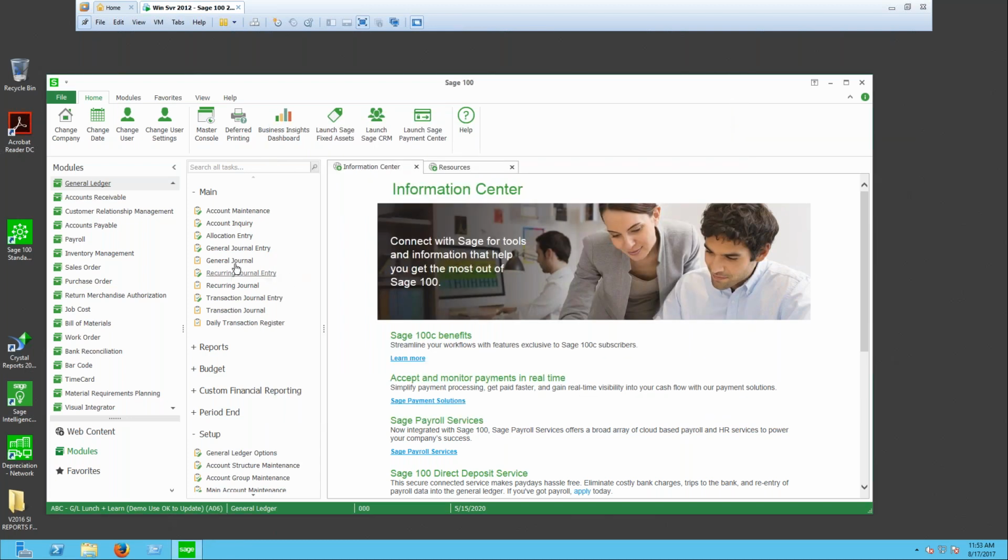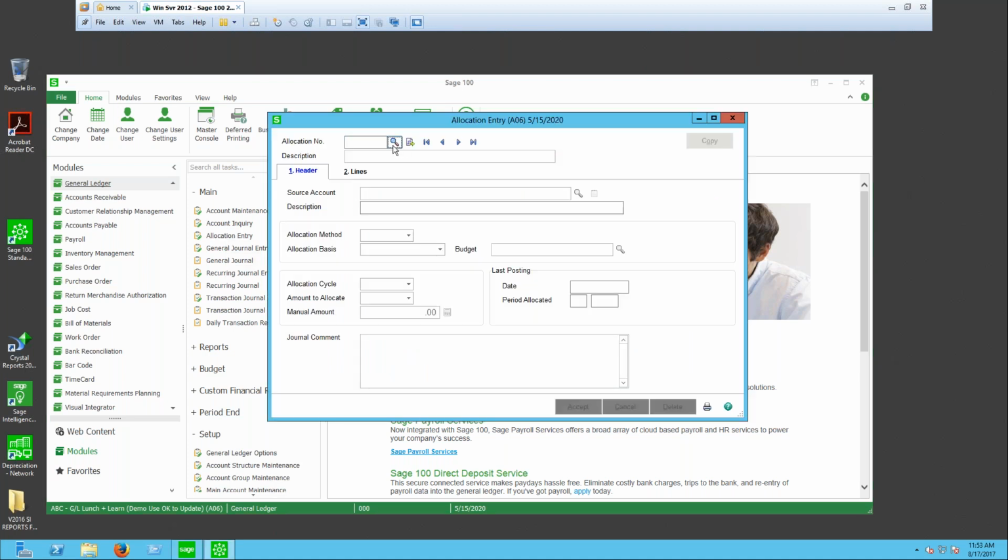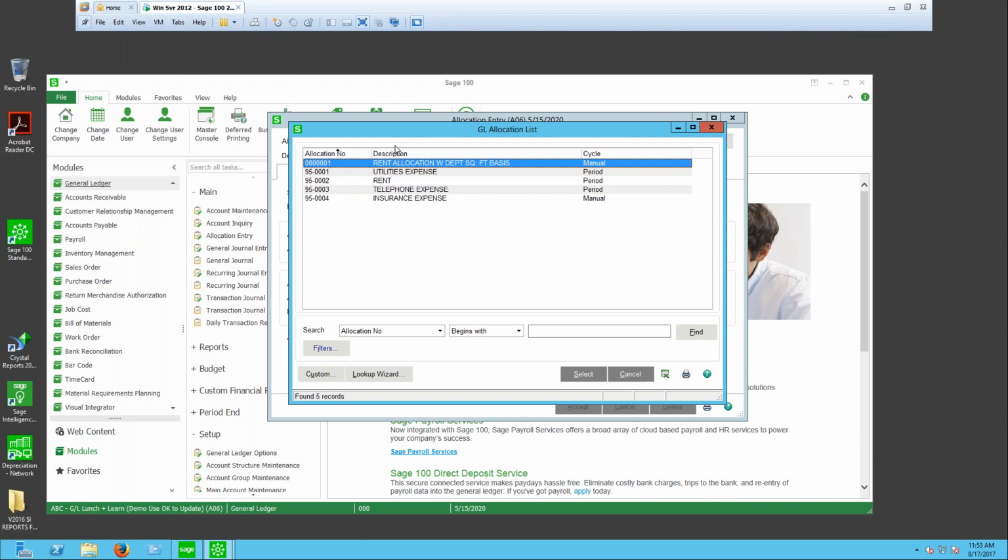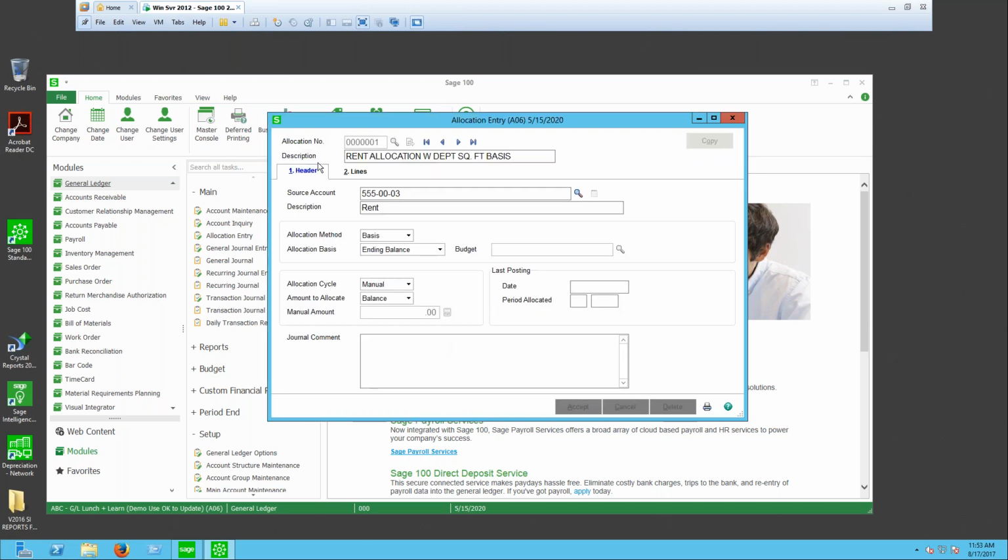Okay, so there's that. Now we're going to come back to our allocation entry, and we're going to look up here and talk about the rent. This first allocation number is the one I set up for this, allocation number 1. It says rent allocation with department square footage basis.